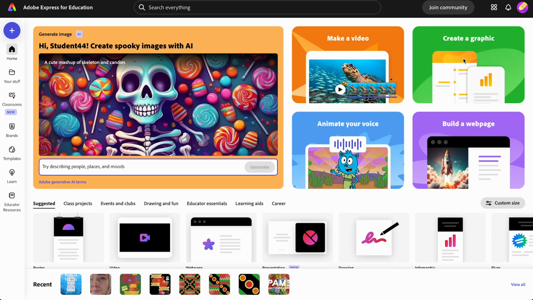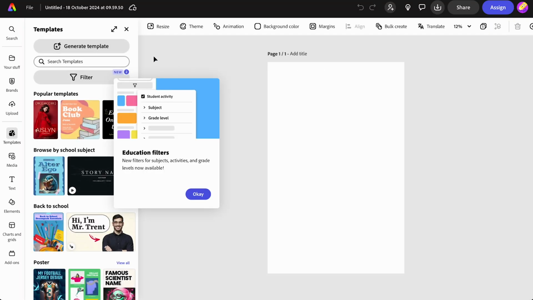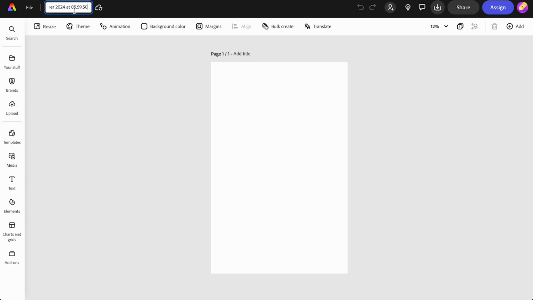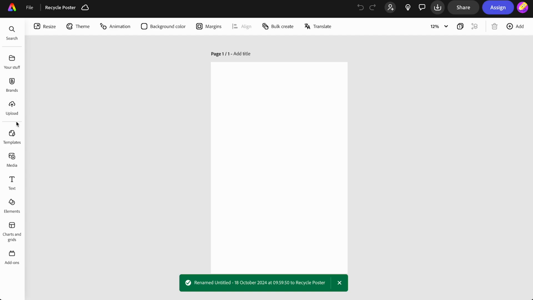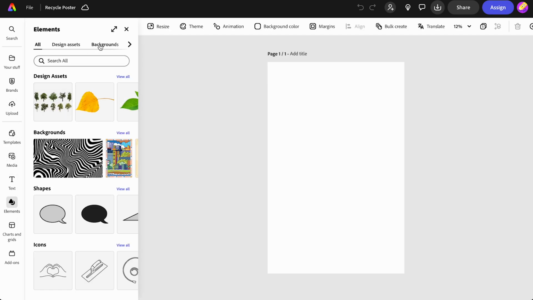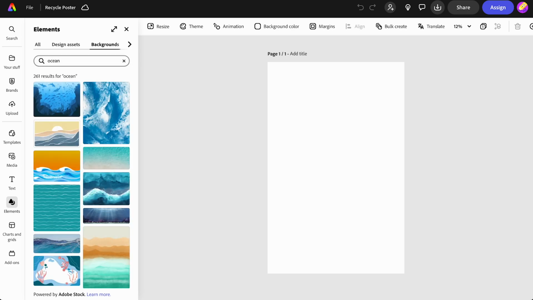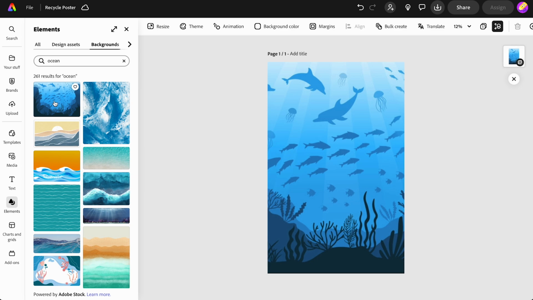So let's start by clicking the Create a Graphic green square in the top right. I'm going to get rid of this little template section and rename this Recycling Poster. Next, we'll go down to Elements. We're going to look for a background here, an ocean background. Just type that in there, and this first one is absolutely perfect. Saves me loads of work, which is great.